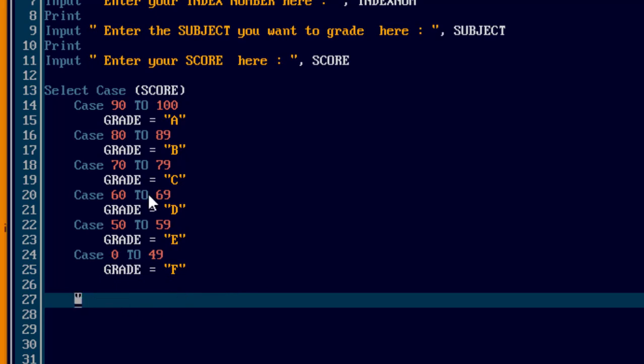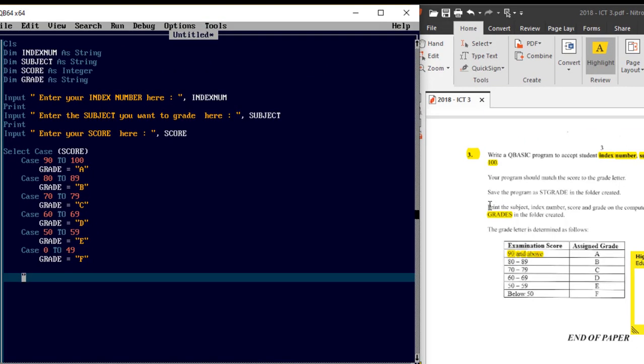So we have given the conditions. Now what if what the person enters doesn't fall within these ranges? Because the question says it should be up to 100, it means somebody can enter 101. So what would the system do? Should the system crash? No. So we use the else statement. So case else.